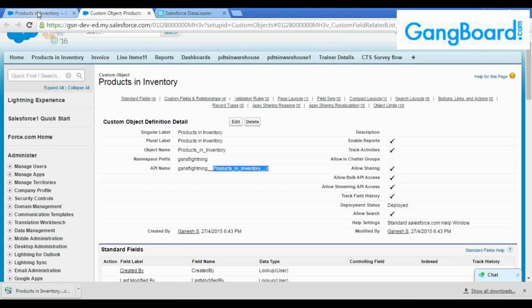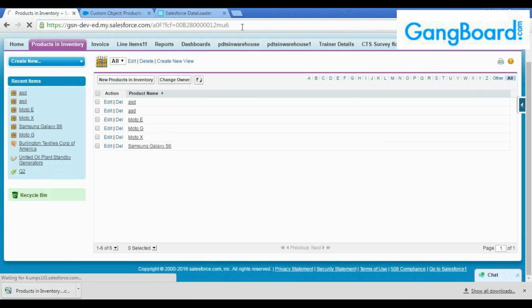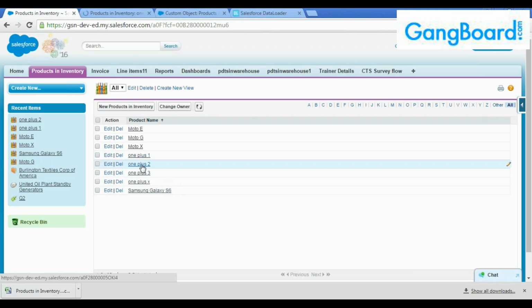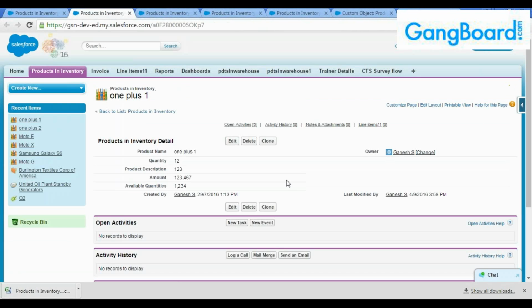Now if you refresh the page, see here: 1 plus 1, 1 plus 2, 1 plus 3, 1 plus x. Look at the time, I did it just moments ago. Look at the values. This is the record which I have changed, I have updated. It was created by me and it is last modified by me now. I have modified 1 plus 1 and 1 plus 2.